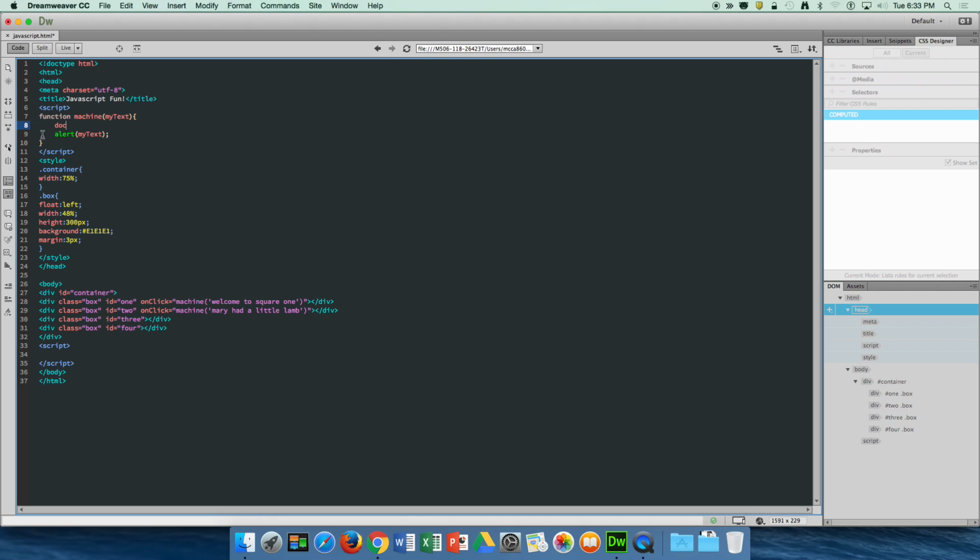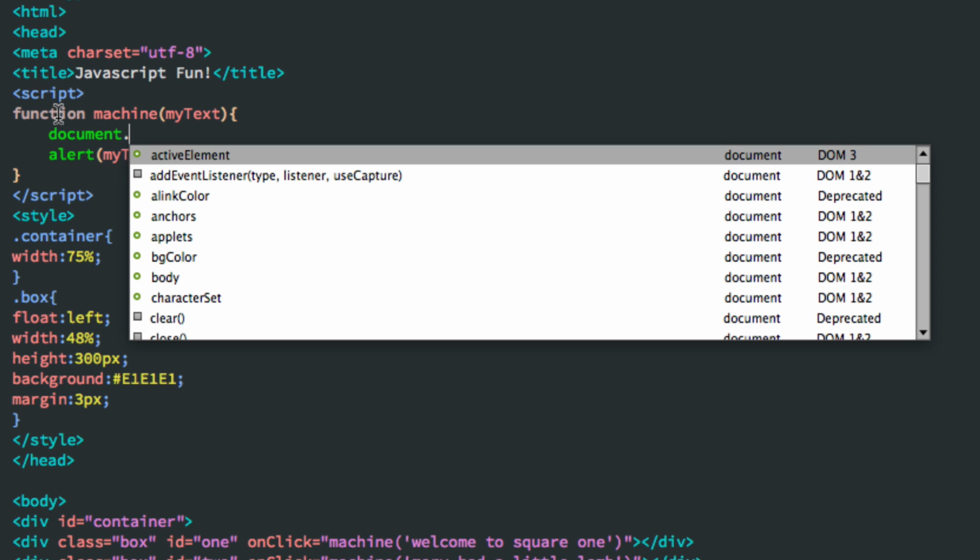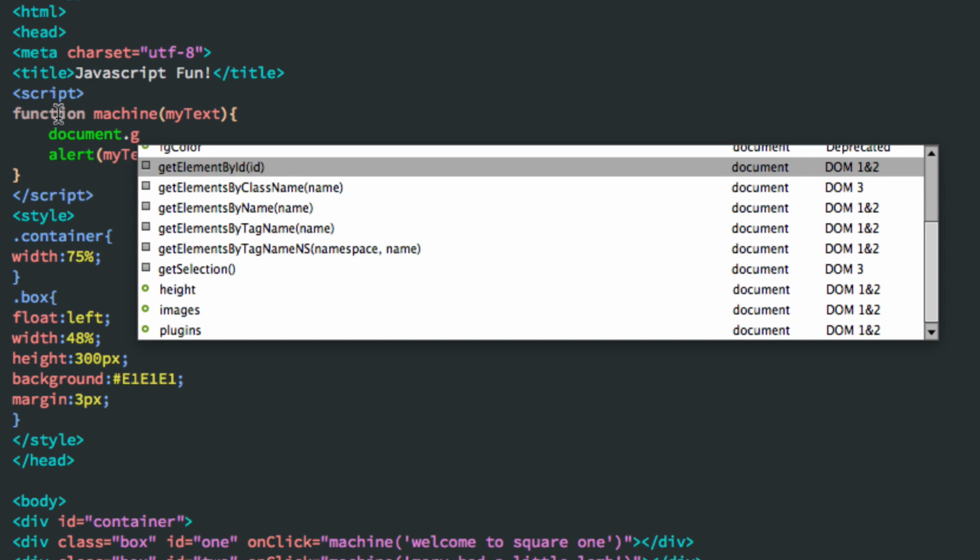So I've got to talk to the document. Let me zoom in. And I say dot. And Dreamweaver knows, oh, you're talking JavaScript. I know JavaScript. There's a method, and I'm only going to show you the one method. There's a gajillion of them. But as far as this class goes, I just need to get your feet up on the ledge. I'll make you jump off later.